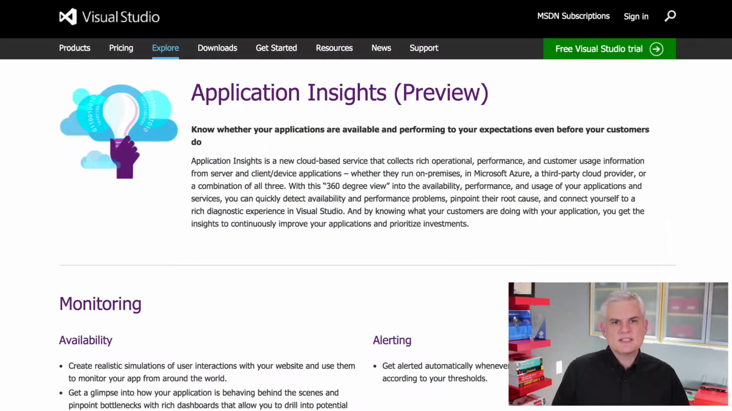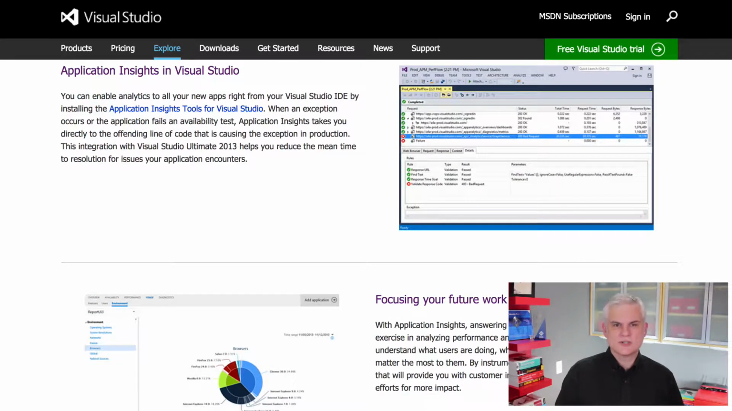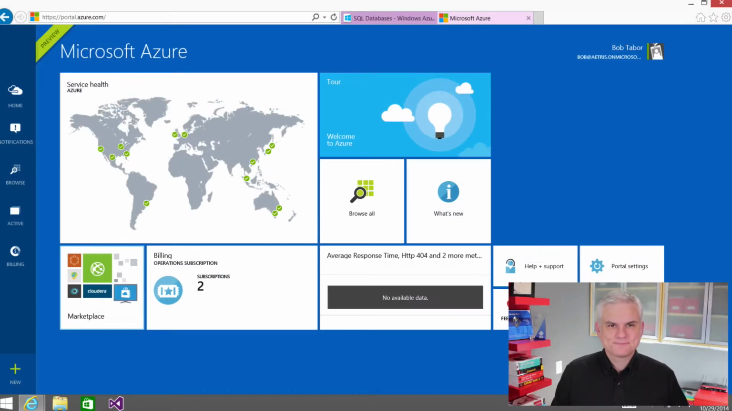And some of this is made possible by something called Application Insights, which provides you with a range of analytics for your applications, and you can build it in very easily when you use Visual Studio. And so this allows you to understand if your application is available, how it's performing, and even how users are interacting with your particular service.